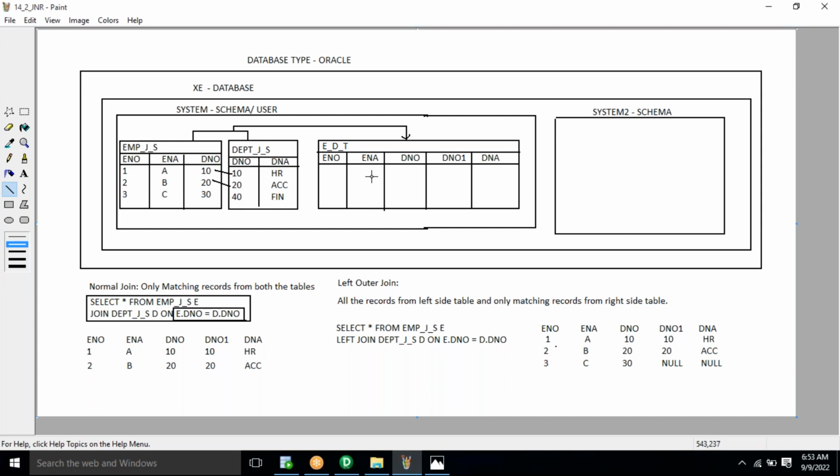First we'll understand all the records from the left side. It returns all the columns from both the tables: employee number, employee name, department number, and department name. Now, all the records from the left side table. The first table we have is the left side table, and the second table we call the right side table. The first table in our query is the employee table, that is the left side table, and the second table, the department table, is the right side table.